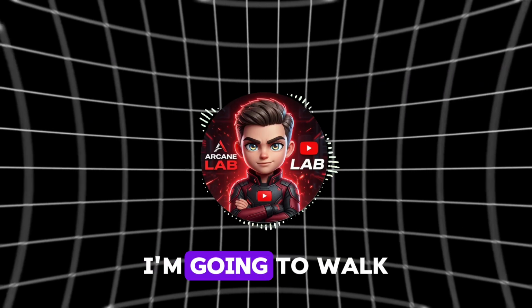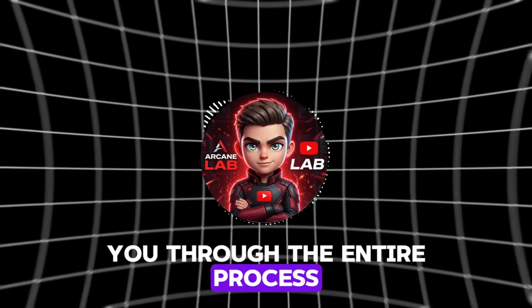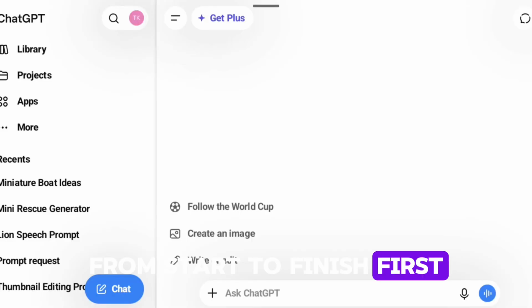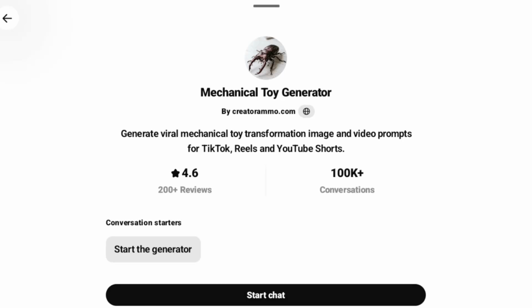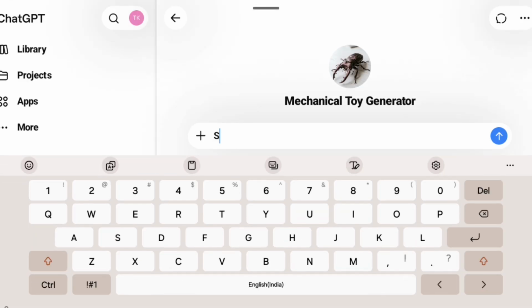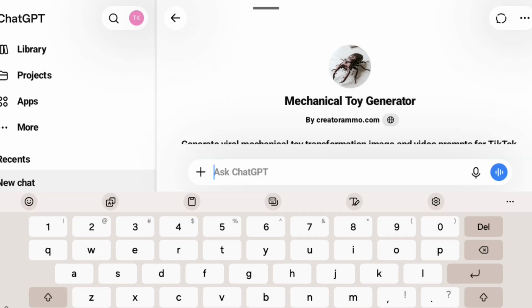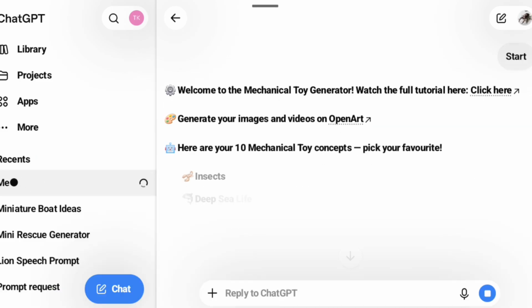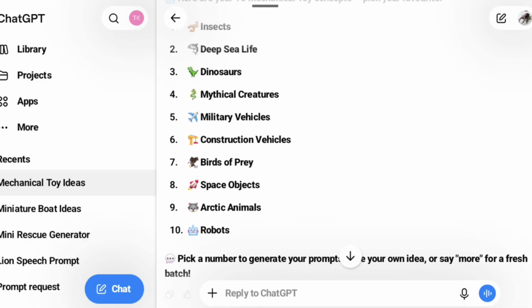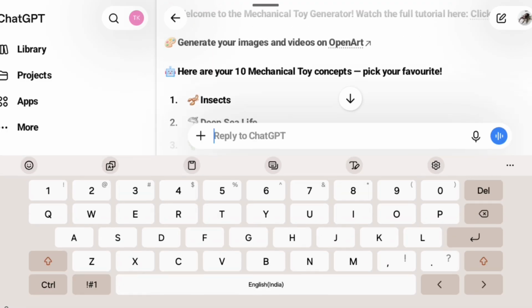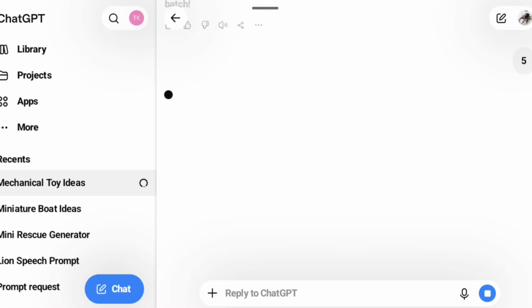In this video, I'm going to walk you through the entire process from start to finish. First, open ChatGPT and click on Explore GPTs. In the search bar, type Mechanical Toy Generator and open the first result that appears. Once you're inside, click Start Generator, and within a few seconds, it will instantly generate 10 unique mechanical toy concepts that are already designed to grab attention. Instead of spending hours thinking of ideas, you'll have 10 viral-ready concepts waiting for you.